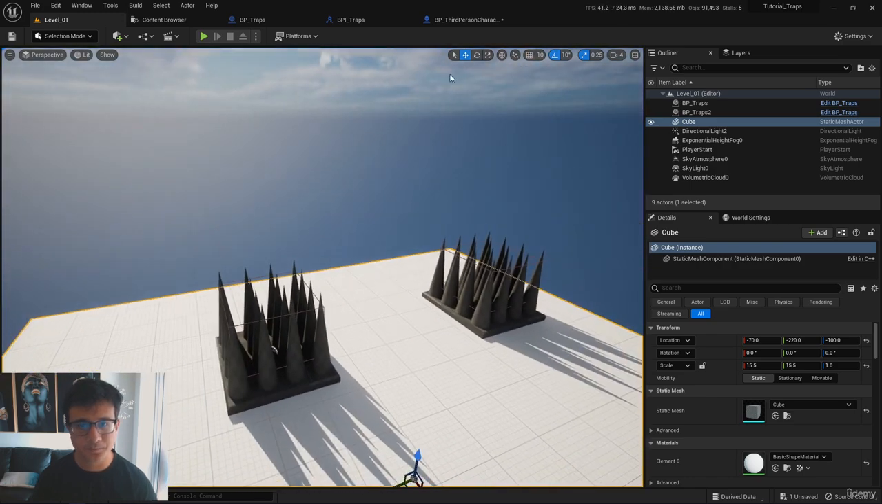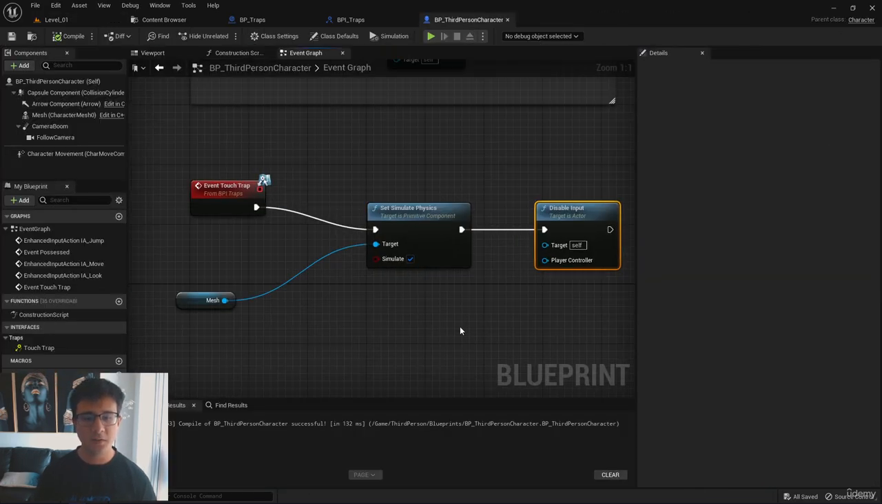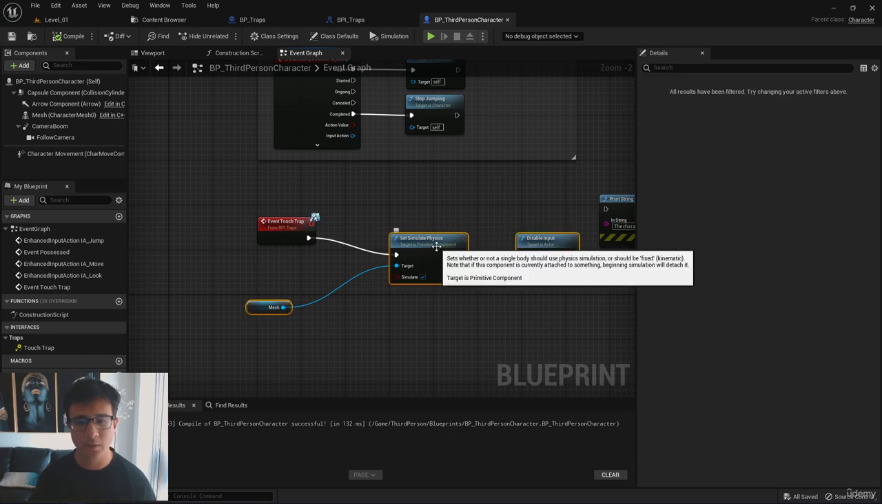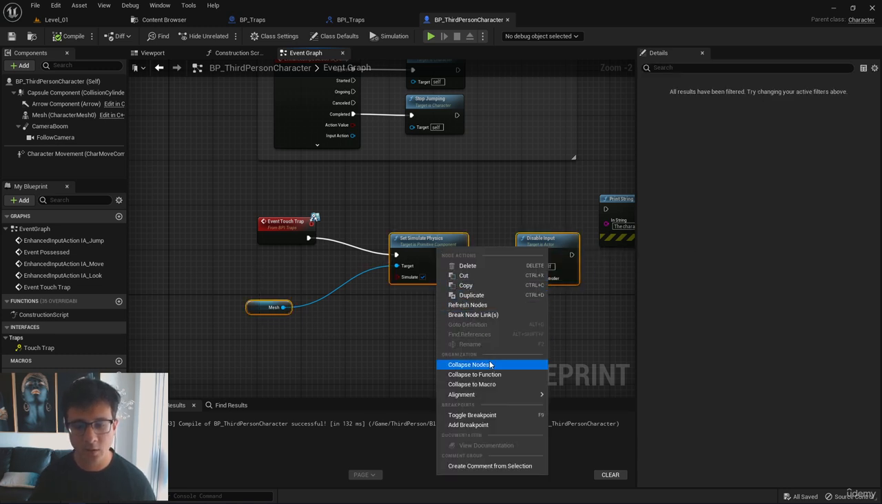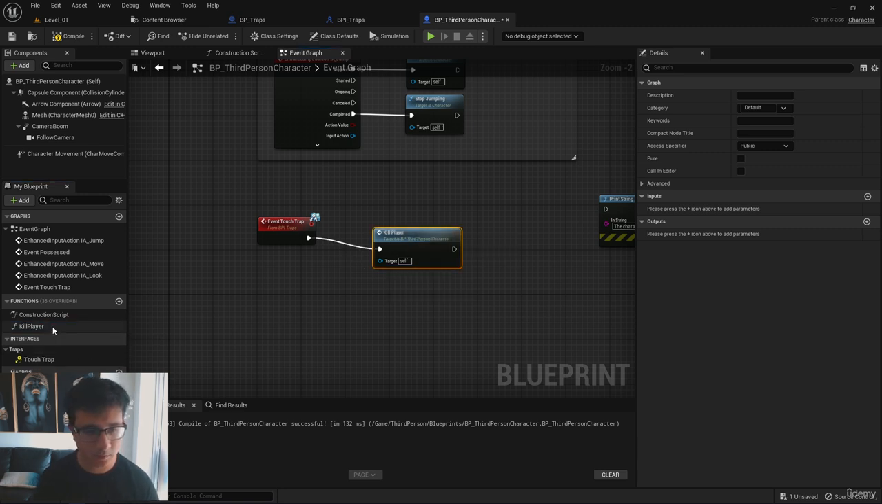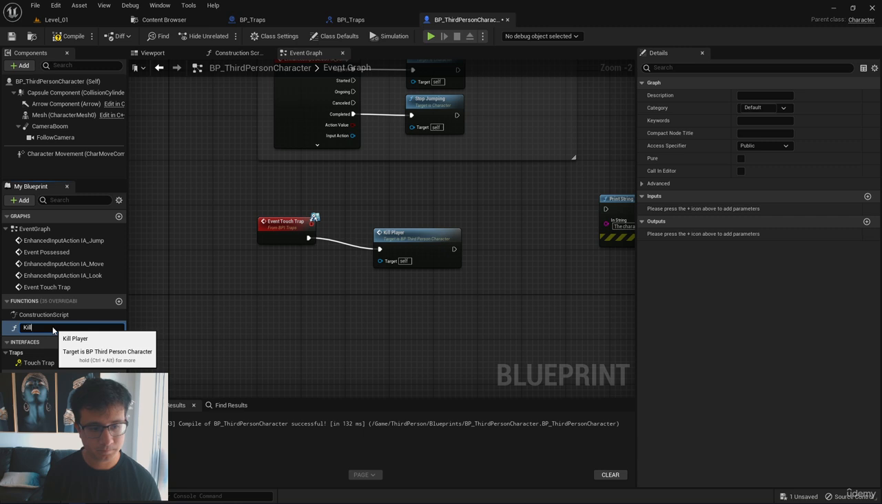Okay, so I want to organize these things a little bit. What I will do is select all of this, right click, and then collapse into function. And this function will be called kill player, something like that. Kill the player. There you go.